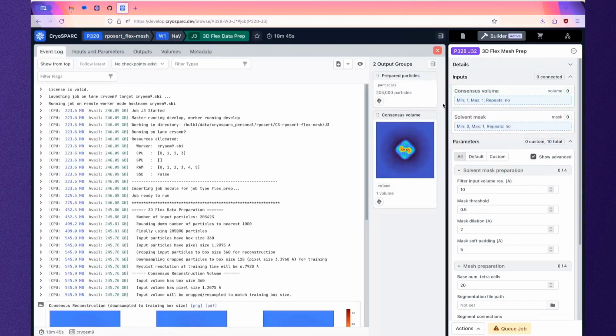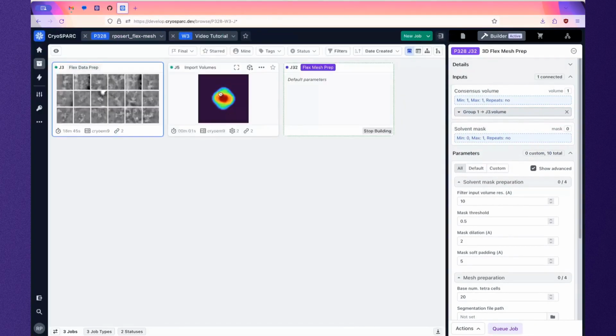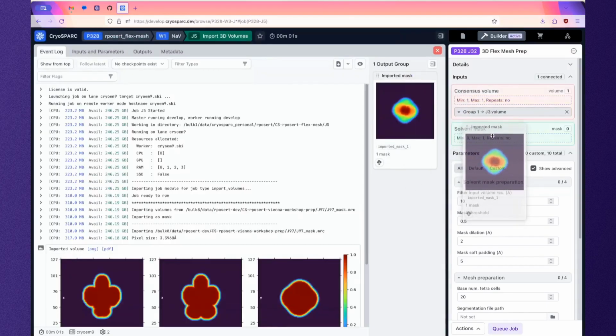So I'll go ahead and plug the volume in here. Note that we don't need the particles for this part. And then I will give it our mask as well.